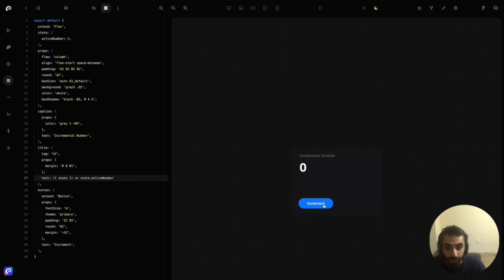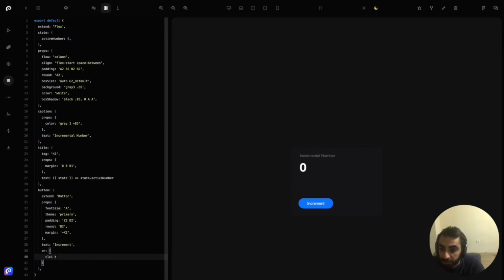Now we need to add functionality to increment this number on clicking this button. This is how we do it. On button, we have an on property, and here we can add a bunch of events, which could be click, could be hover, could be render, and so on. I'll send you a list of all the possible events that you could apply here, but all native browser events will work. Now we need to add a click event.